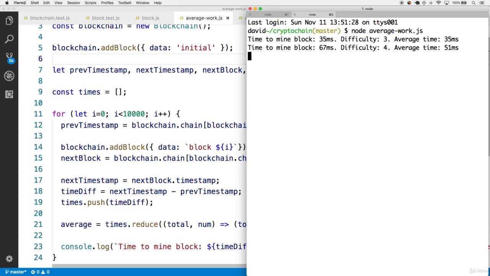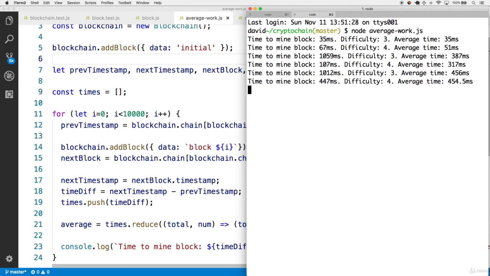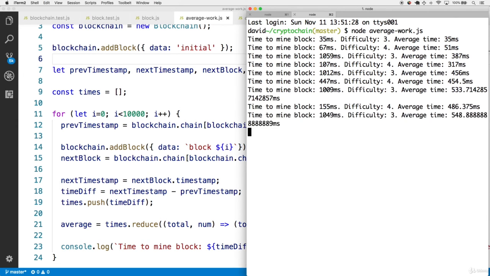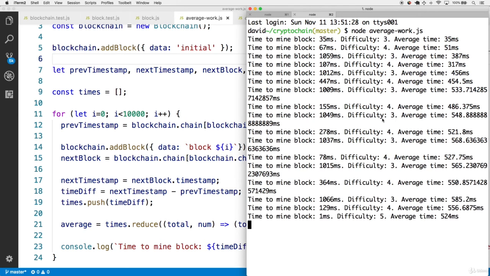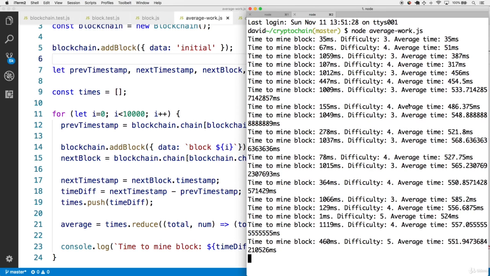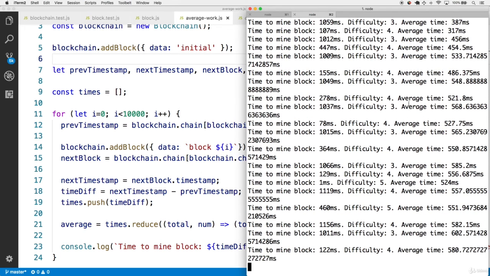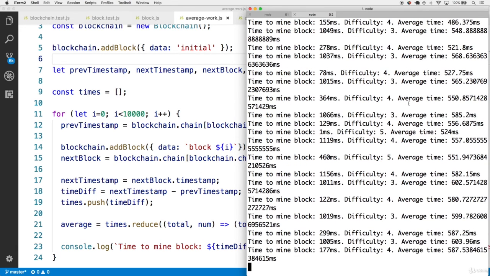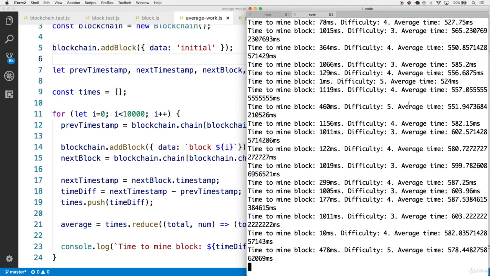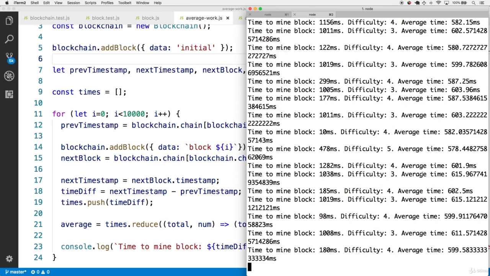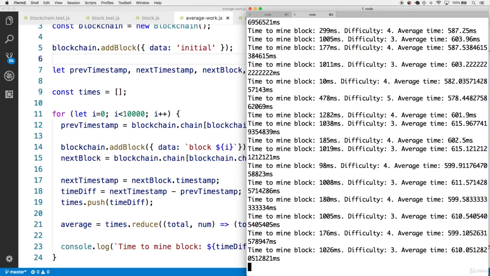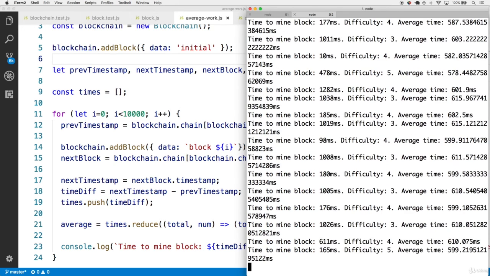averagework.js. So as we do so, you'll see that the initial difficulty matches what we set in the config.js file. And as new blocks are added, the difficulty is either raised or lowered by 1 each time. So it goes all the way up to 5, but it often drifts back to 3, and most of the time it's around 4. But overall, the average time is increasing. We want the goal to get it to 1,000 milliseconds overall.